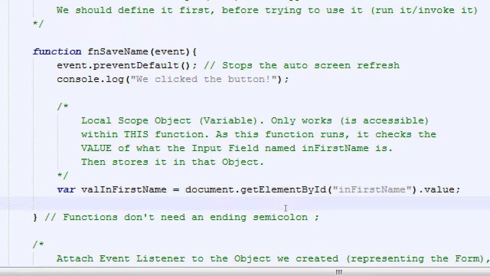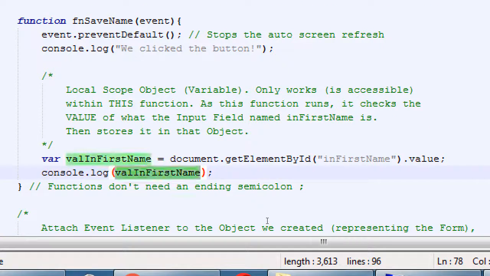To see that in action, we'll give ourselves some console output. We'll give ourselves a message inside of the console. Simply in the console of the web browser, after I type something in and click submit, I should expect to see in the console what I typed into first name. Not in last name, I haven't created any sort of variable to hold that yet. So give that a try. Save it and run it.